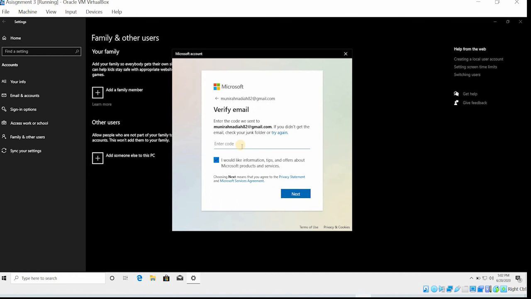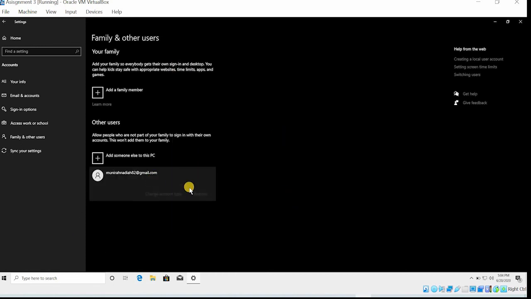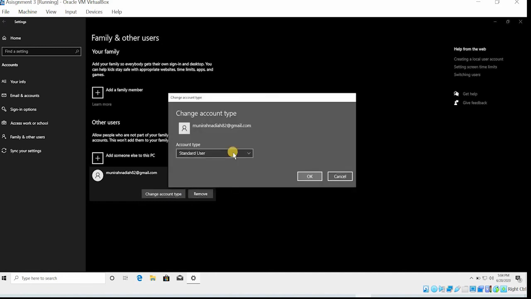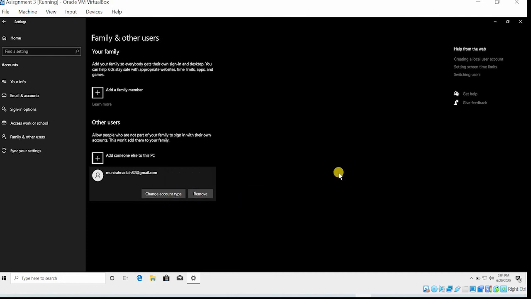They're gonna send a code to your email. It's gonna send you a verifying code, so I'm just gonna key in the verifying code to make it more secure. So there you go, this is your account. You can change your account type to administrator or standard user. Standard user means you don't have the right to change anything within the computer, but with administrator, you have the authority to change anything you want. So that's all. Thank you.